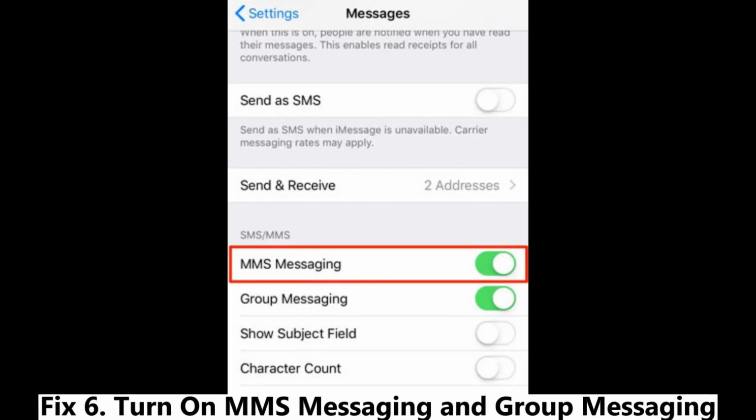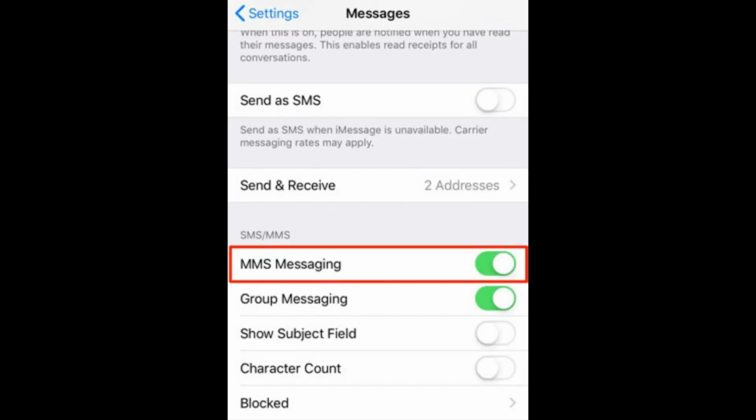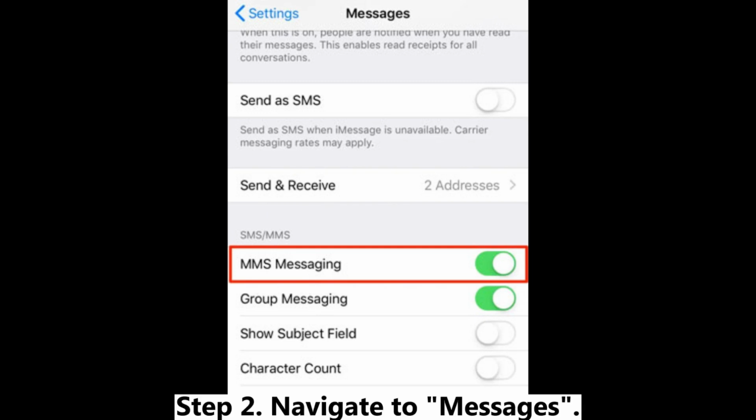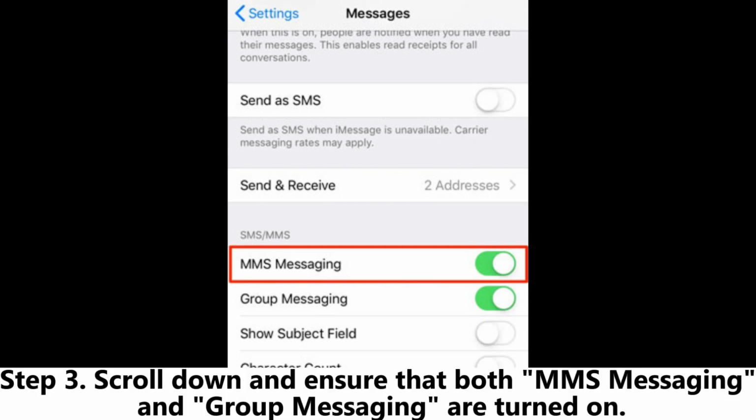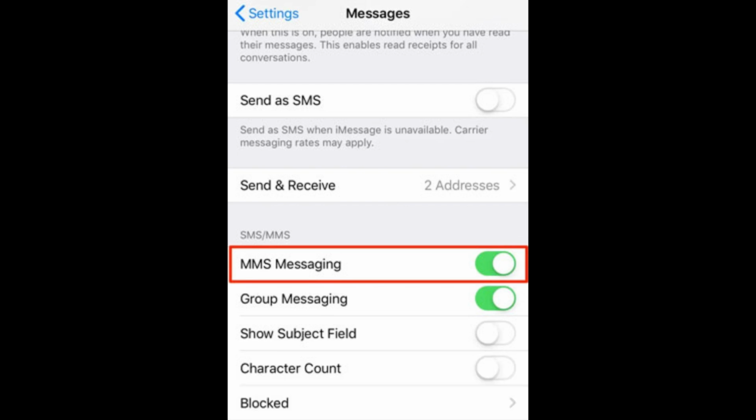Fix 6. Turn on messaging and group messaging. Step 1. Open the Settings app. Step 2. Navigate to Messages. Step 3. Scroll down and ensure that both messaging and group messaging are turned on.